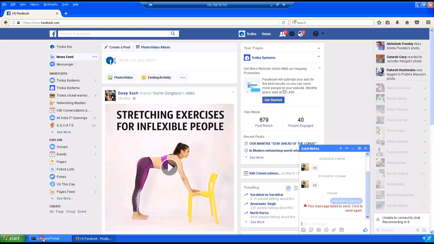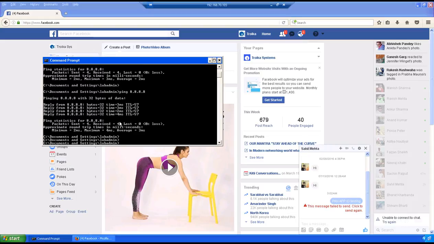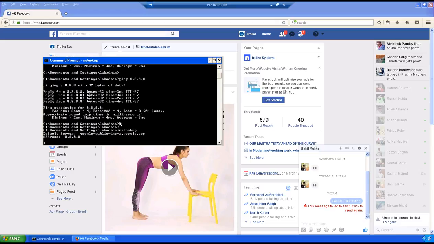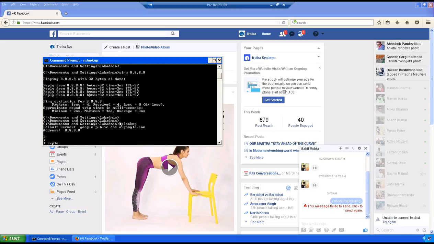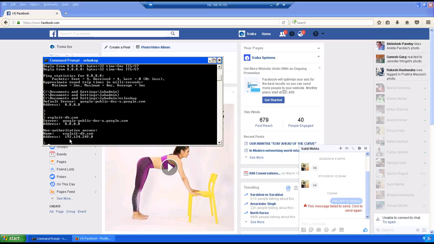For example, go to the command prompt and run nslookup exploit-db.com. I can see the IP address of exploit-db. I want to create a signature. Assume this is a malicious website, though actually it is not; there are so many good exploits available on this website. Let's assume I want to block it. Normally we block a website at the HTTP level, at the domain level.